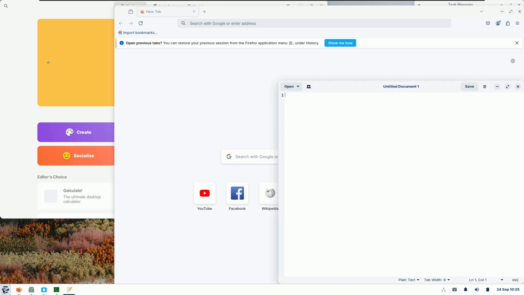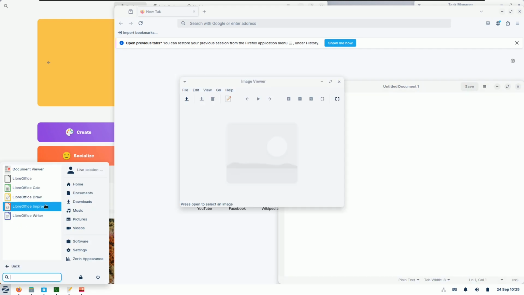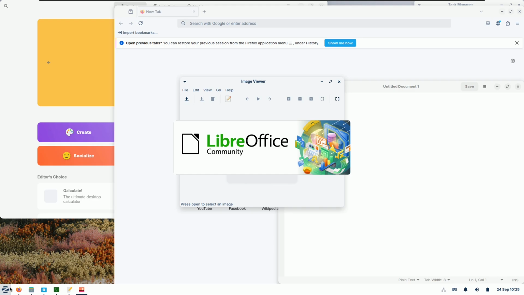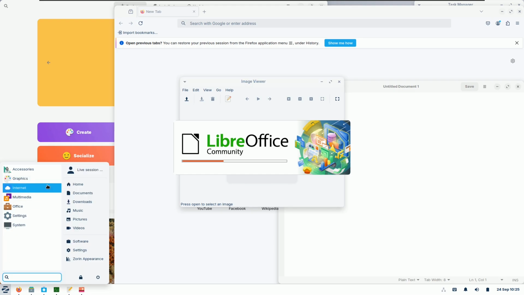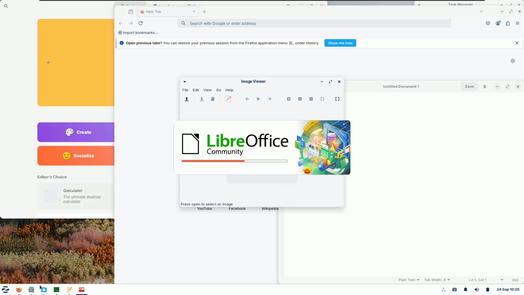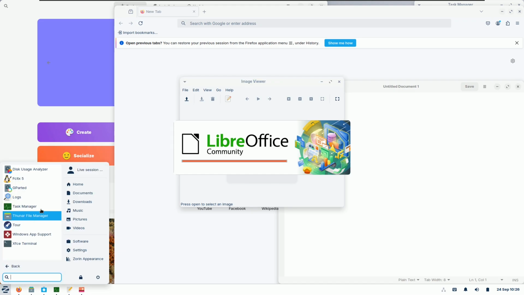LibreOffice. Let's open the LibreOffice also. So even I have more than the recommended requirements, it should be showing some issues. Till now I didn't face any issues, just the software store getting crashed 2 times.